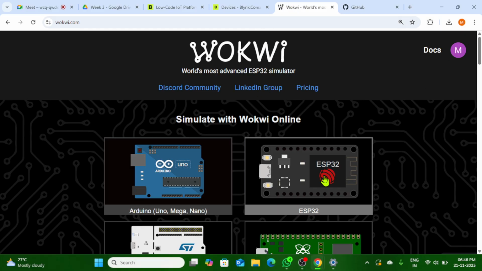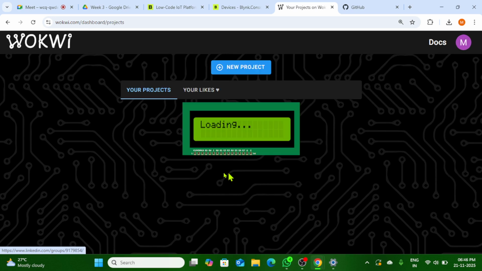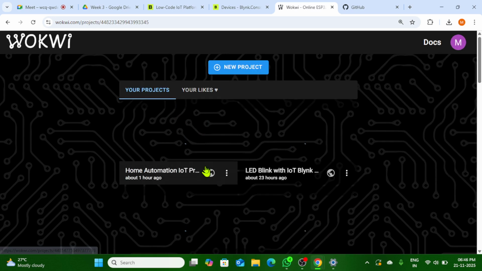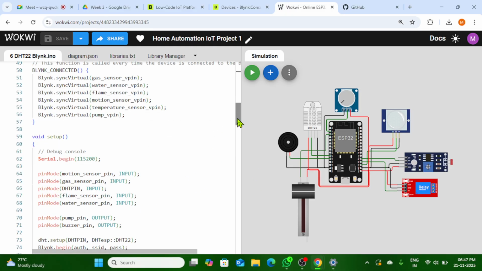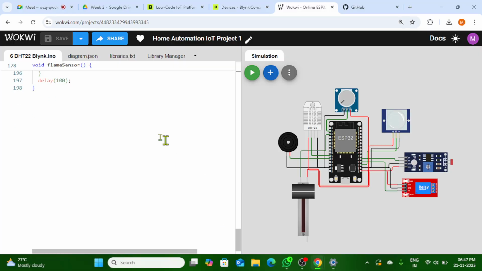So first of all, choose the ESP32 and create your own. Actually, I have already done my own, so I go directly. So this is our project. Okay, you can see there are a lot of sensors there. Let's see one by one what we are going to do. Here you can see smart home security. That is our project. There is a lot of coding here, about 200 lines of code. Okay, so you need not worry.